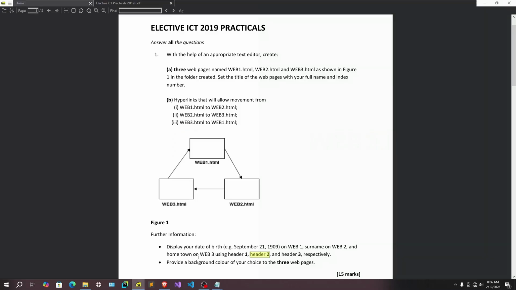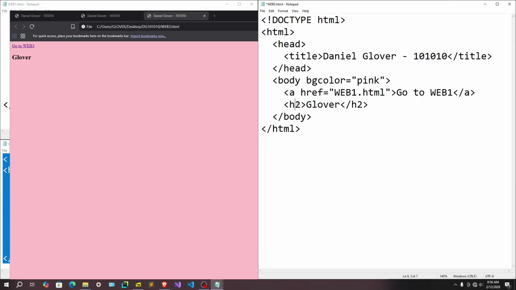So according to the question, it says what? Hometown on web 3 using header 3. So for web 1, we use header 1. For web 2, we use header 2. And for web 3, we are using header 3, respectively. Right? That's what it means. So we are going to change this from header 2 to what? Header 3 for the opening and the closing tag as well.